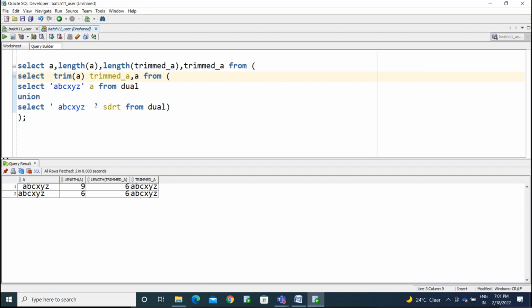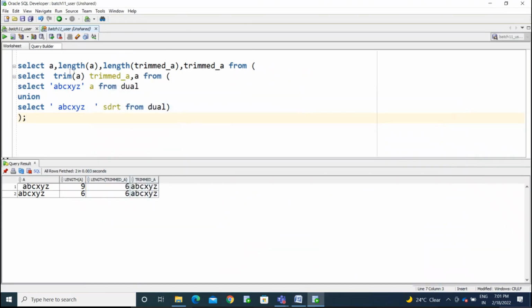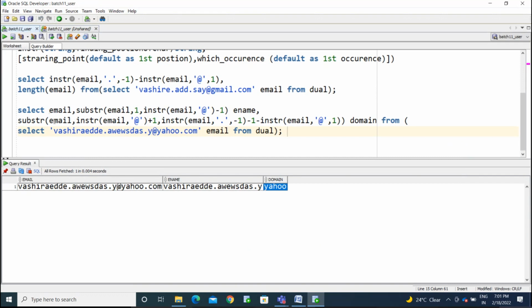Next, what we have is the replace and translate functions. The replace function works with, okay, so we have this email. Take this email column.